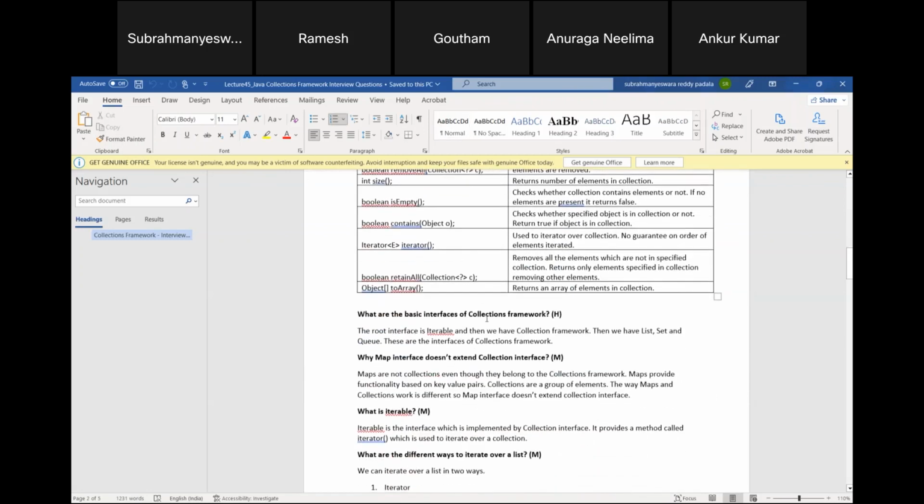What are the basic interfaces of the collections framework? The root interface is Iterable, and then we have Collection, and then List, Set, and Queue. We have a Map interface also under the collections framework, even though it is not extending the Collection interface. Why doesn't the Map interface extend the Collection interface? Maps are not collections even though they belong to the collections framework. Maps provide functionality based on key value pairs. Collections are a group of elements. The way maps and collections work is different, so the Map interface doesn't extend the Collection interface.